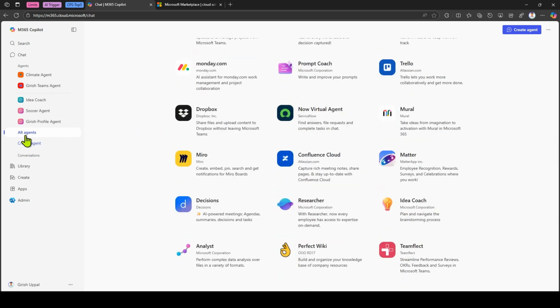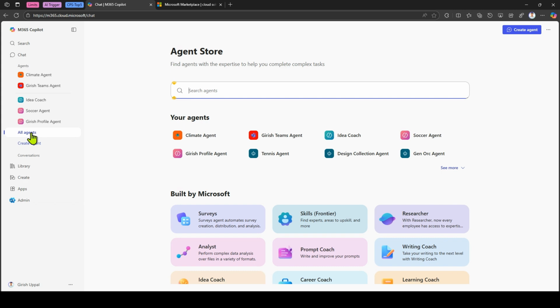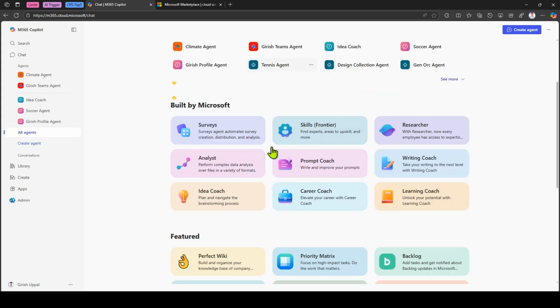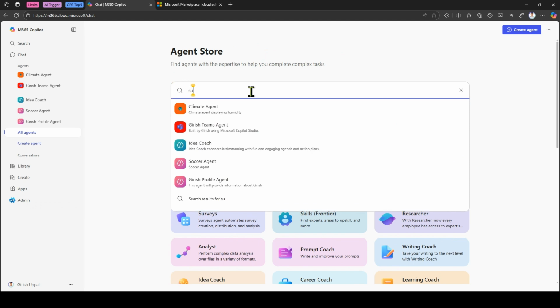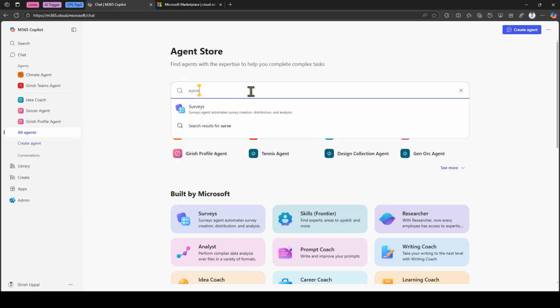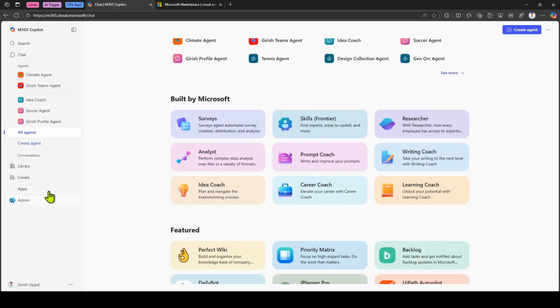This is how you can browse through the agent store. If you want to navigate to the agent store, navigate to m365.cloud.microsoft, and then from here click on all agents, and then here you will be able to see the agent store. You can search for an agent. If I just search for, say, service, I'll be able to find agents related to service. There's an agent created by you, created by Microsoft, and created by the third party.